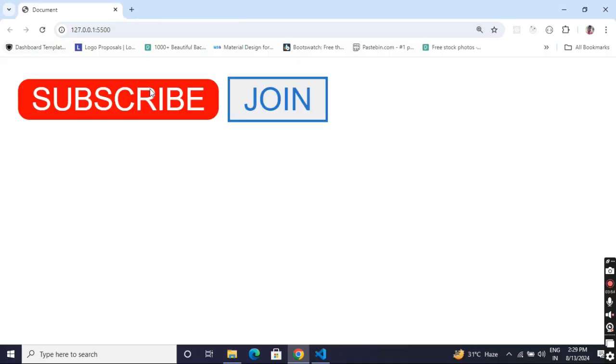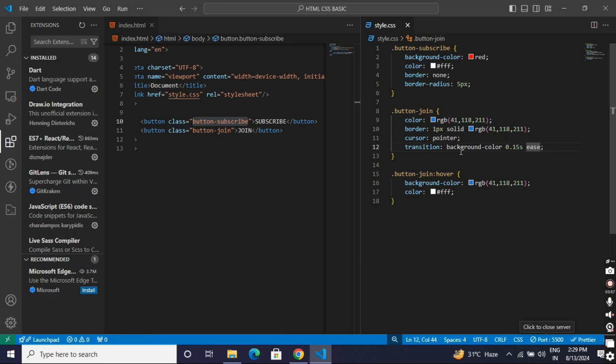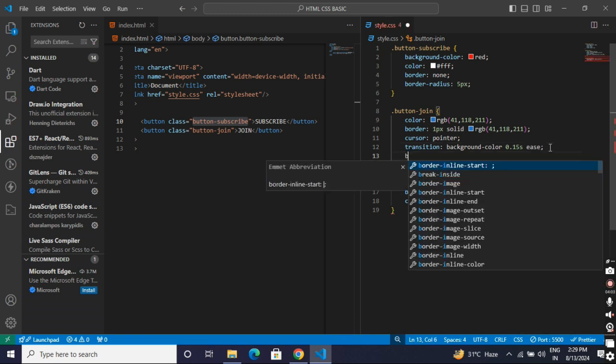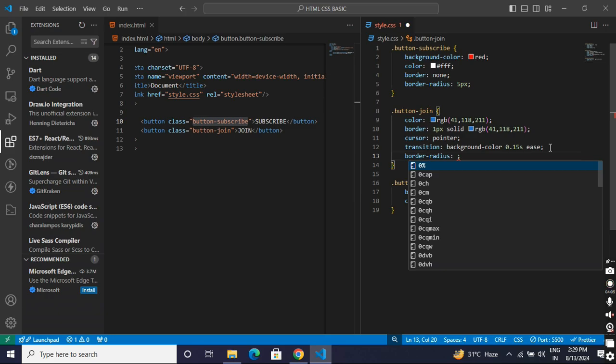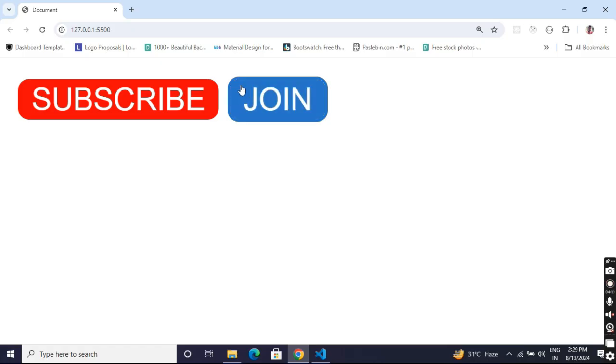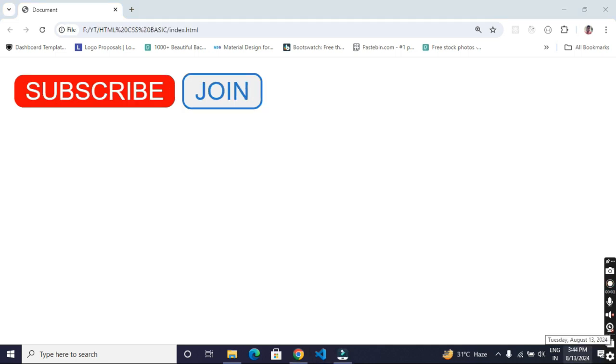Let me zoom it. You can see now there is no need to refresh the page. Let's suppose I want to change the border radius, save it, you can see it changes automatically. No need to refresh the page. So this is all about this HTML, CSS, JavaScript for beginners video.